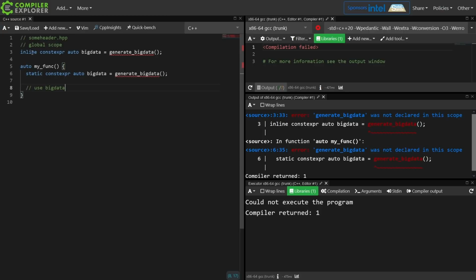So enjoy the rest of the episode. I hope this makes sense. But keep in mind, function level versus global scope are two different things here. And in this episode and in the previous episode, I was talking about function scoped constexpr data.